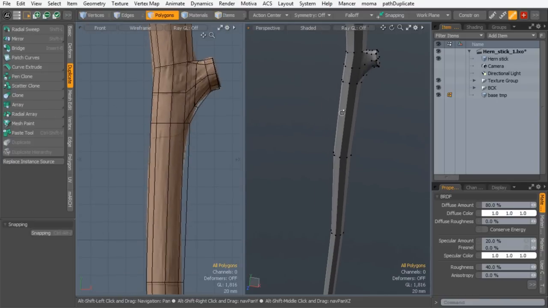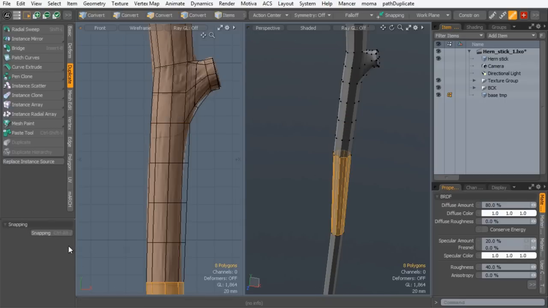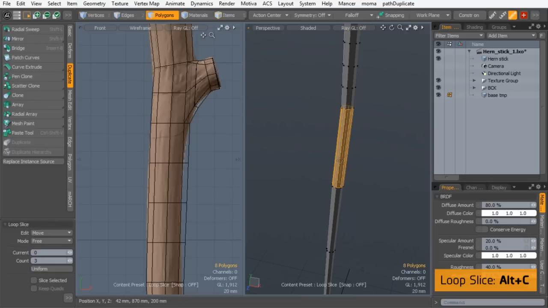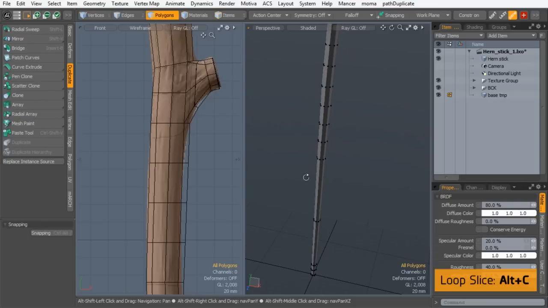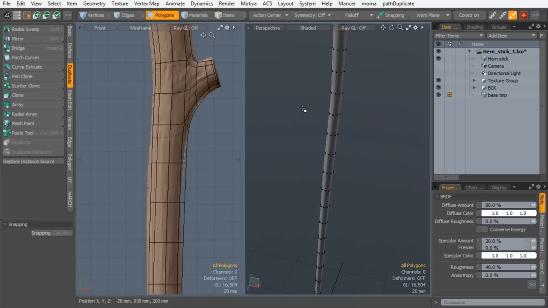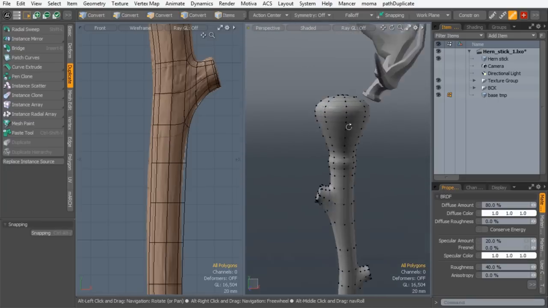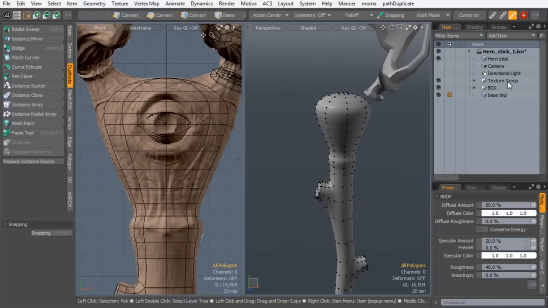To do that, select two polygons, press L, activate loop slice, and set its count to 3 and mode to uniform, and repeat this for the lower parts. As you can see, the loop slice tool remembers these settings, and I can easily, with one click, repeat this cutting. And now we need to refine the head of this mesh.